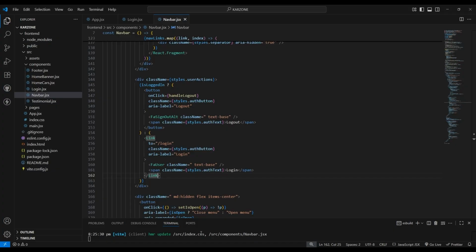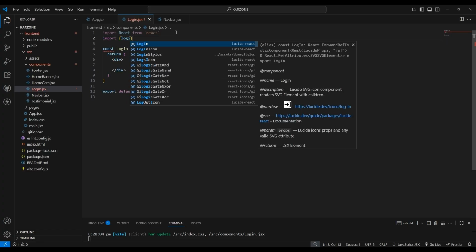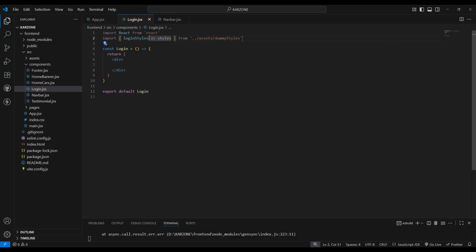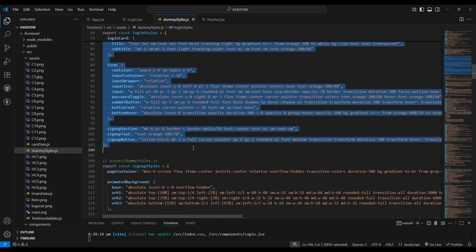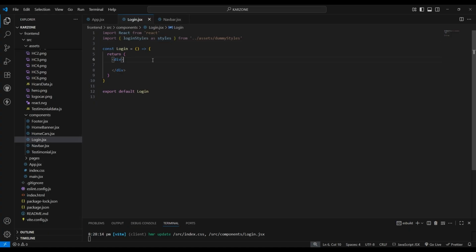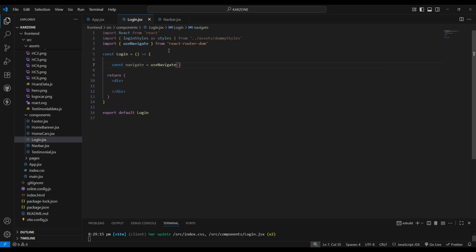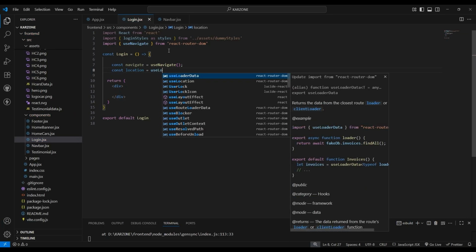So let's create our login here. So let me just remove this login here, and now let's type here import. Now just type here loginStyles as styles from the module styles. So we are gonna use this login styles CSS for this component. Now let's close this, and now here after this let's define some state, that is const. First we have to define this navigate is equals to useNavigate hook. Then after this let's type here const location is equals to useLocation hook.